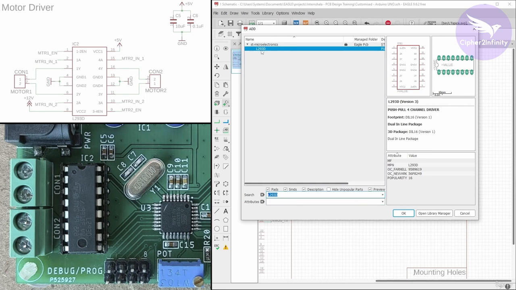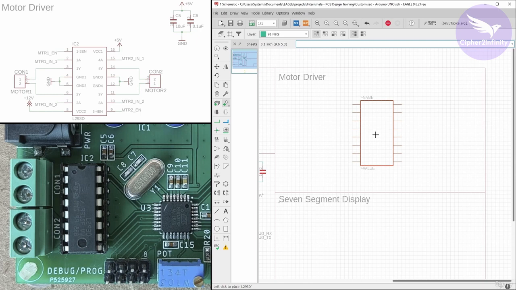Okay. So this is basically the L293D IC. This is how the symbol looks like, and this is the through-hole footprint of the L293D IC. Okay. Now let's select this one, and after that I will click on OK. Now let's place it in the motor driver section. So I will place it here and then escape.